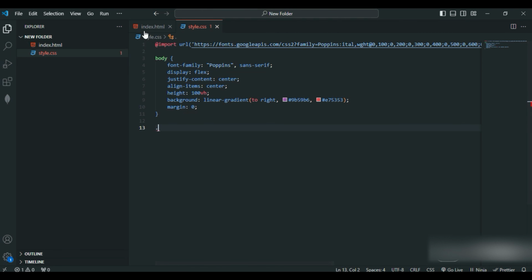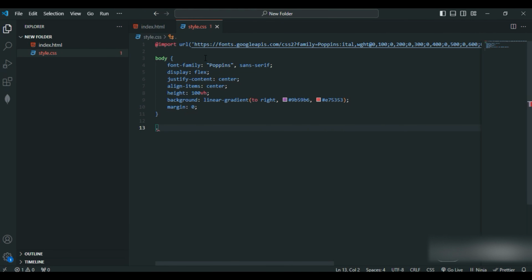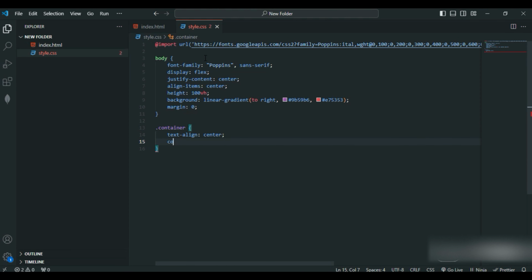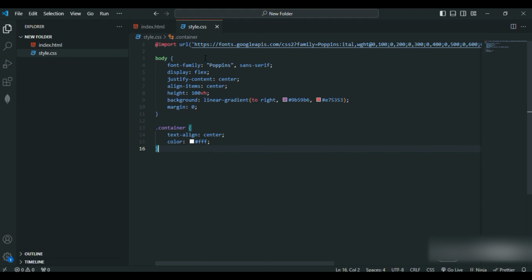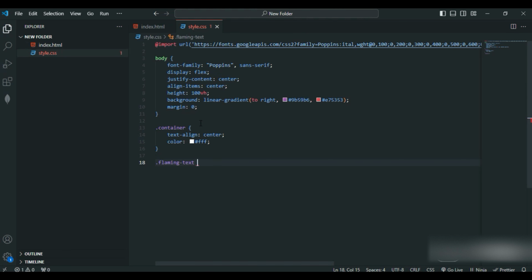Next, let's style for the container. I'll come here, copy this one, and paste it over here. Let me give text align center, color white. So this is it for the container. Next, let's style for the flaming text. Just give me a second. This one, I'll copy this one completely and paste it over here.